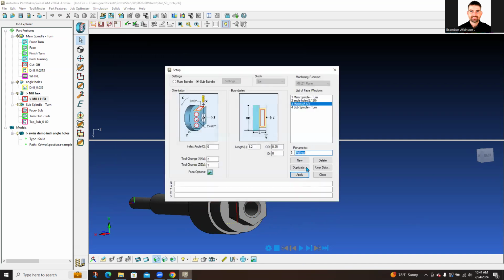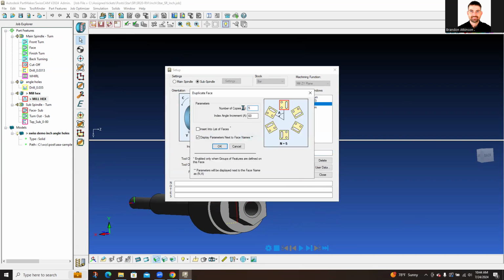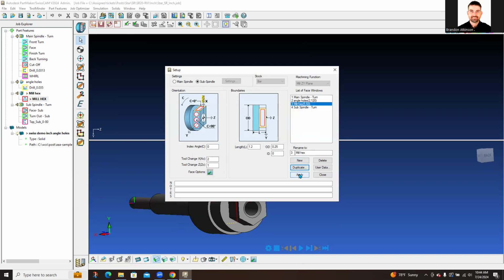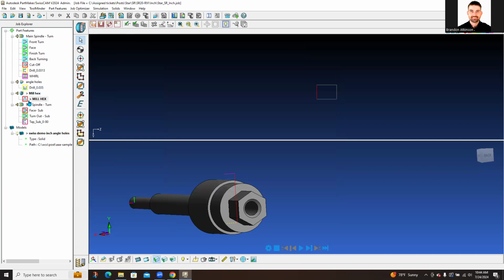So if I come in here, all I have to do to duplicate this is hit duplicate, say I want 5 copies at 60 degrees. And if I don't check this box right here, then it's just automatically going to tell the post to duplicate that, and we're not going to add any additional toolpaths here. Now, if I did check that box I just mentioned, it would create this face window and this toolpath 6 times. But it would just clutter up this tree. So there's no real need for that at all. So I'm not going to do it.